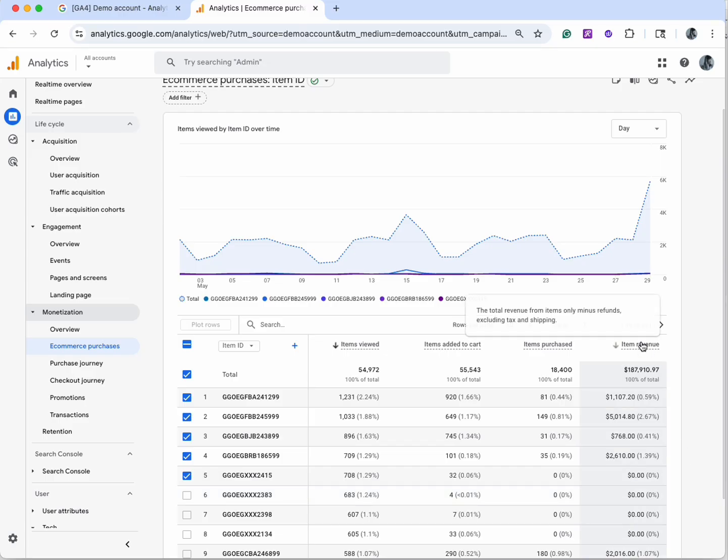So if you mouse over, you can see a more detailed description as well, particularly useful for new metrics that you encounter and want to understand what it is. So this one is the total revenue from items only minus refunds, excluding tax and shipping. By the way, tax is a transaction-level metric, not event specific. But item discount and item view events are event-scope metrics.